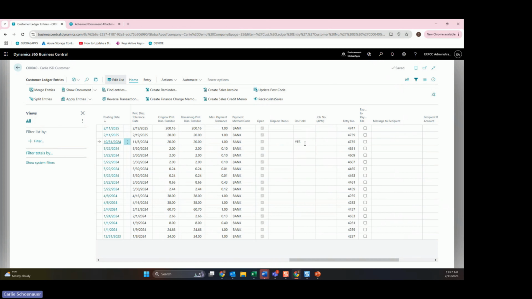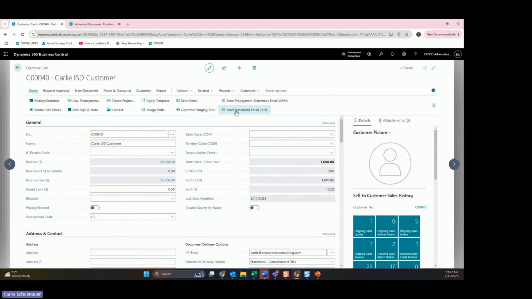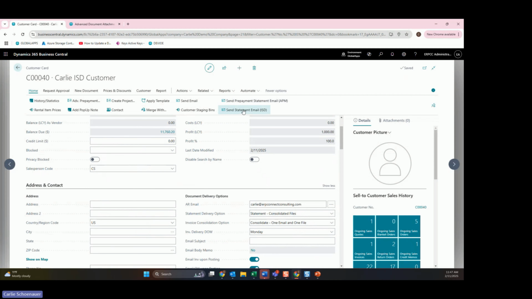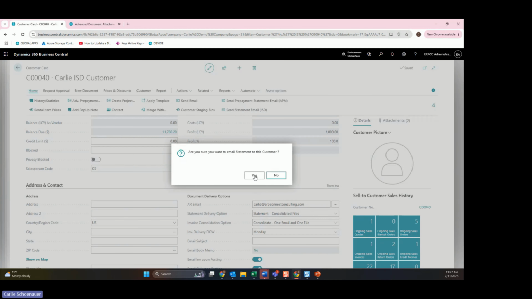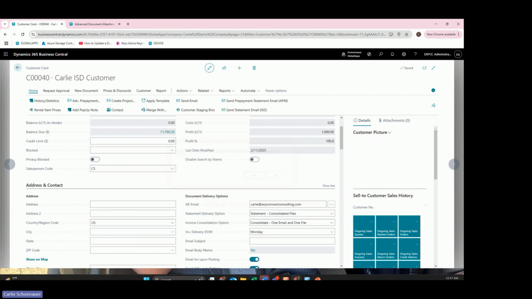If I put on hold to yes, and I go back now and I send the customer their statement, I can do so right here. I could do so through the job queue, and I could do so through a dashboard. Okay, so I'm just going to send it right here and now, but there are different ways to send the statement. I'm going to say send statement email. Say yes. That invoice would be excluded from the statement altogether. Okay, I'll just wait for that to come through.